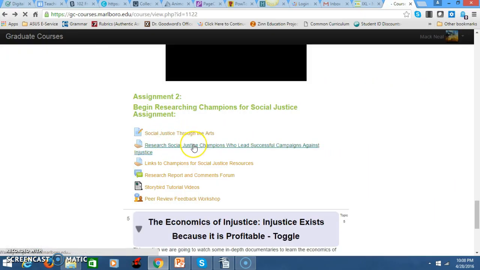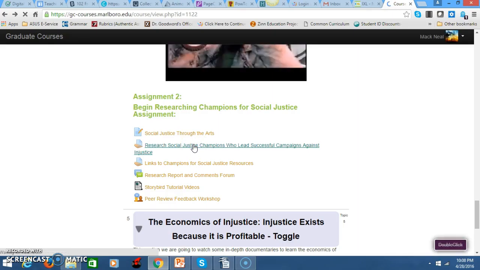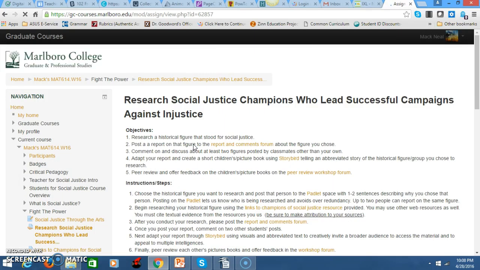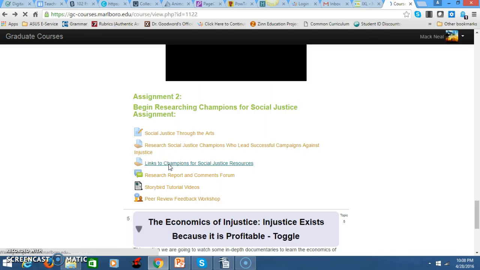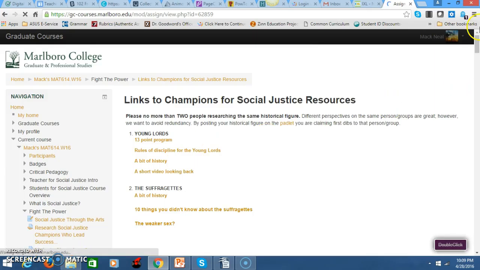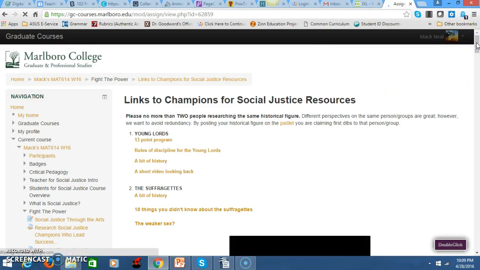In order for students to begin their research, they will go to this portion of the site, researching social justice champions, and it will pop up a list of multiple different social justice champions. Actually, here's the link right here. And once it gets here, I believe there are 15 different social justice champions. Some of them are groups, some of them are individuals.